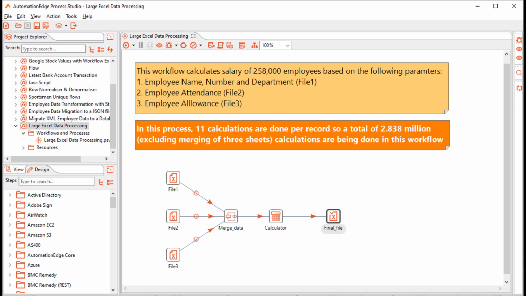intervention steps. I have saved a salary processing workflow as Large Excel Data Processing as it will process a large number of records and suitable to add intermediate status step. Let me walk you through the workflow. It has 3 Excel input files. Let us view the file contents.